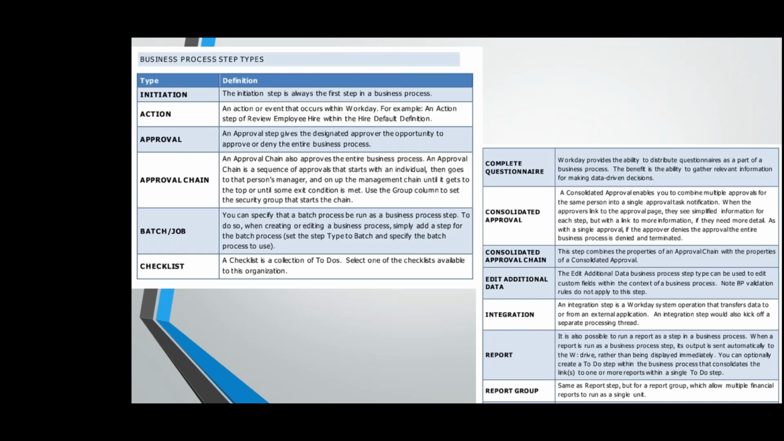He will see in the inbox, all together, the information of the compensation, the one-time payment, and the organizations all in one screen, and can approve all the tasks with one click of the approve button. So that's the functionality we use for consolidated approvals. And then consolidated approval chain is similar to the approval chain, so they will have consolidated approvals going to multiple people.